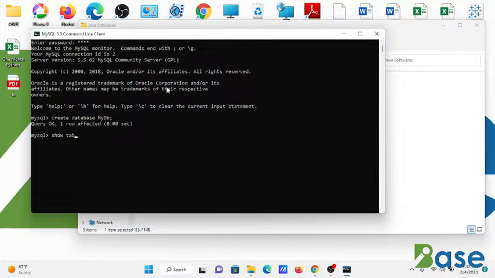Then show tables. Okay, so what is the use of this query? It will show you the tables available in the database, but right now I don't have any table. Okay, so firstly we need to create a database guys.